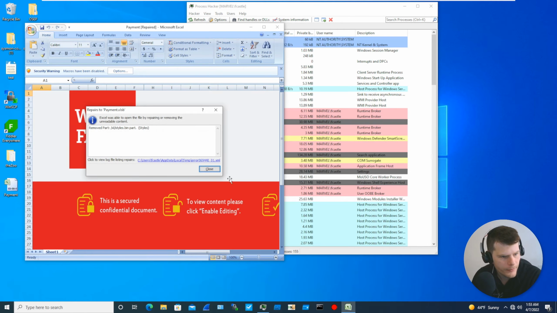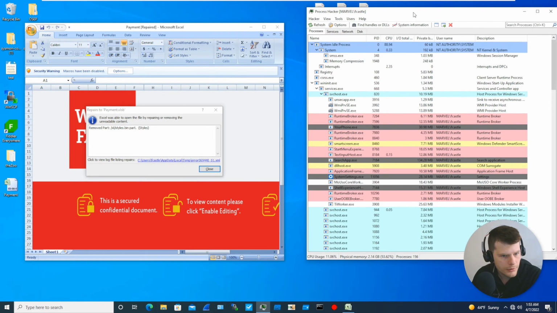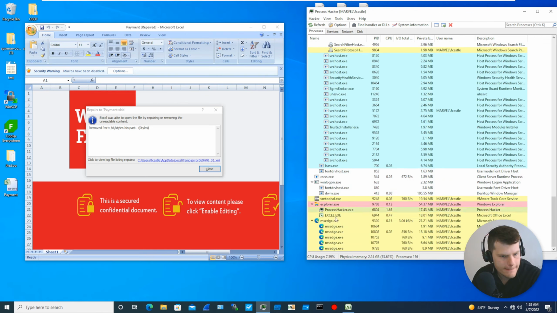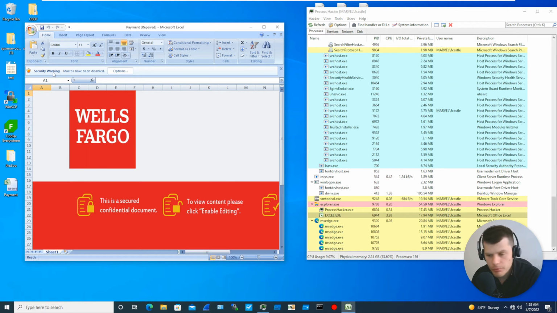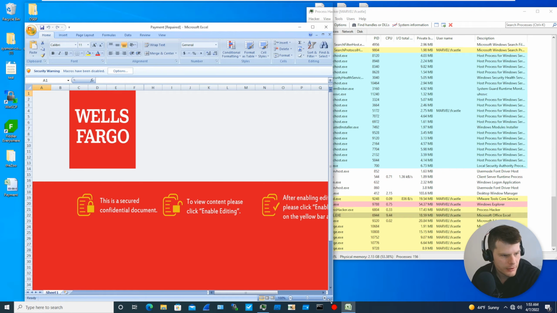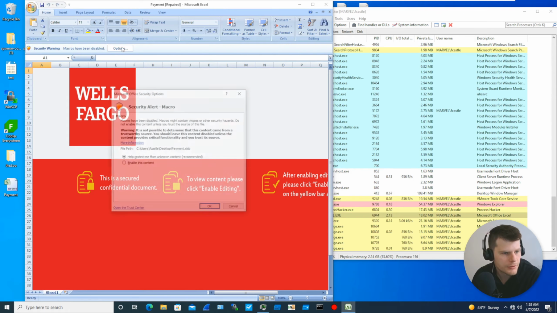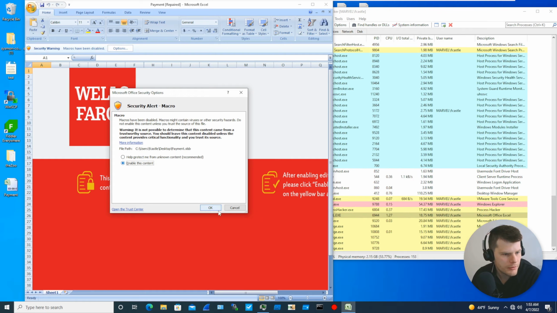See, where is the Excel? That's the Excel file. Okay. And we want to enable macros, obviously, because what is it saying? This is a secured confidential document. Please enable editing. Okay. And then macros. So let's just enable.